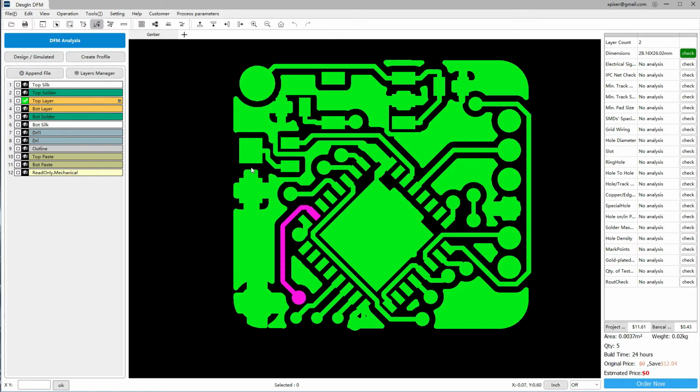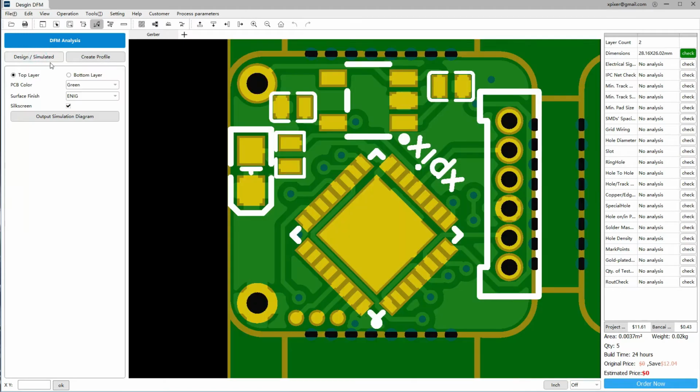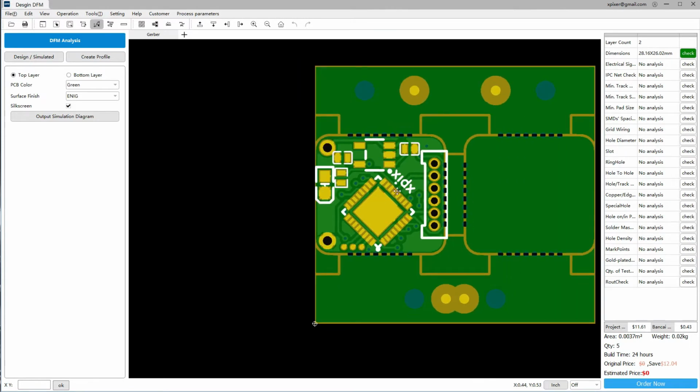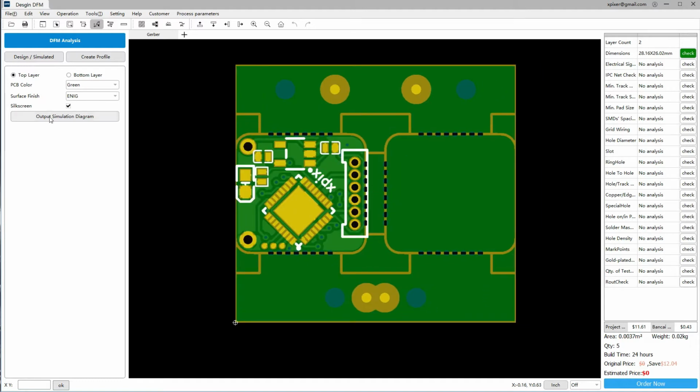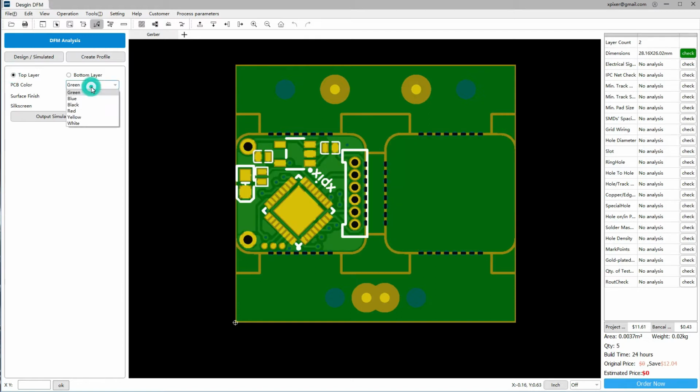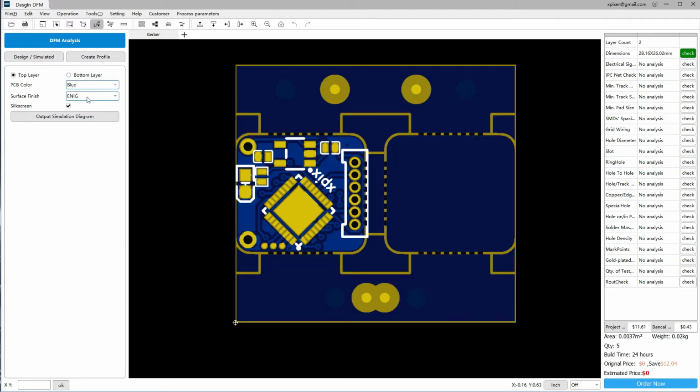The display of both layers at the same time is a bit difficult to see. It's best to turn on only the layer you want to edit. With a simple click on the colored rectangle, you can turn the layer on or off. In addition, there is a nice representation via Design/Simulated, in which you can display the color of the PCB as well as the pads in silver or gold. Via the bulky button Output Simulation Diagram, you can also save the designs as PNG file.